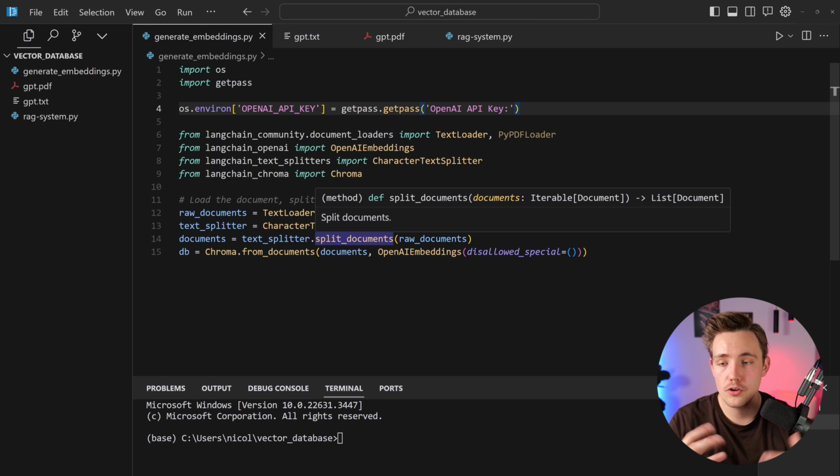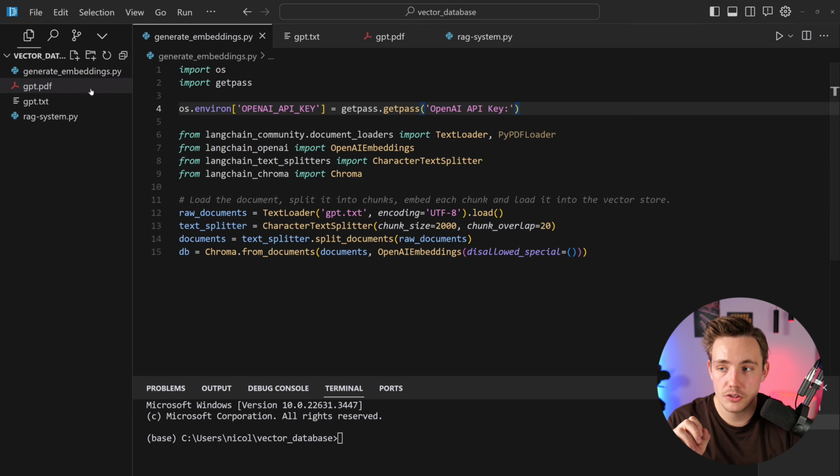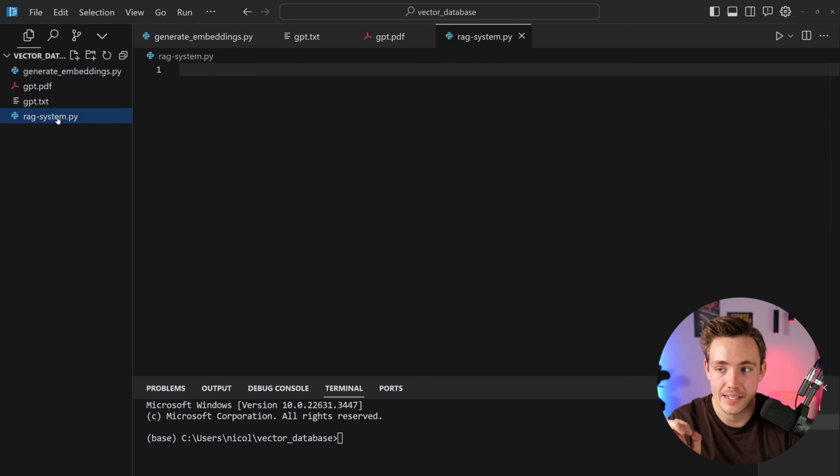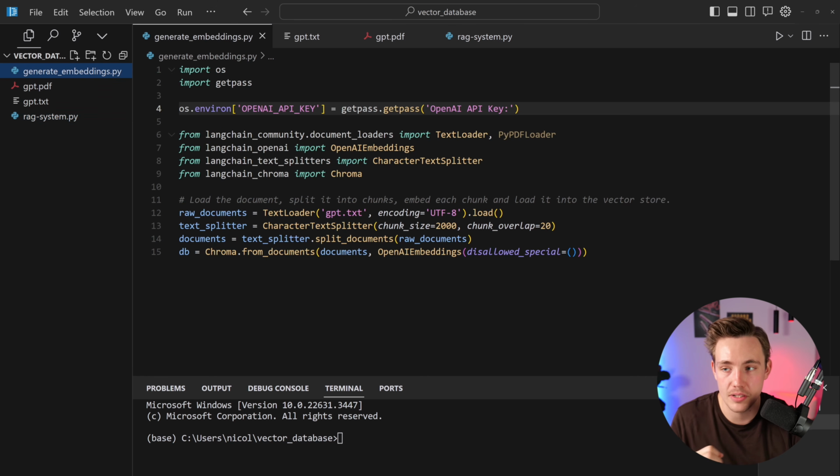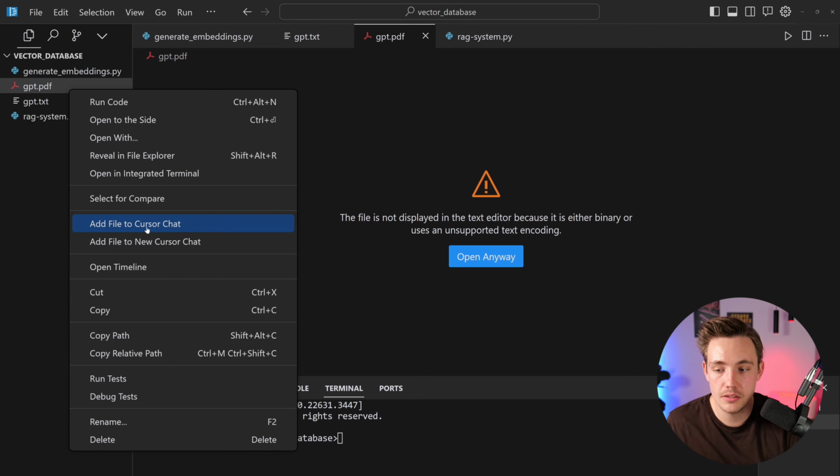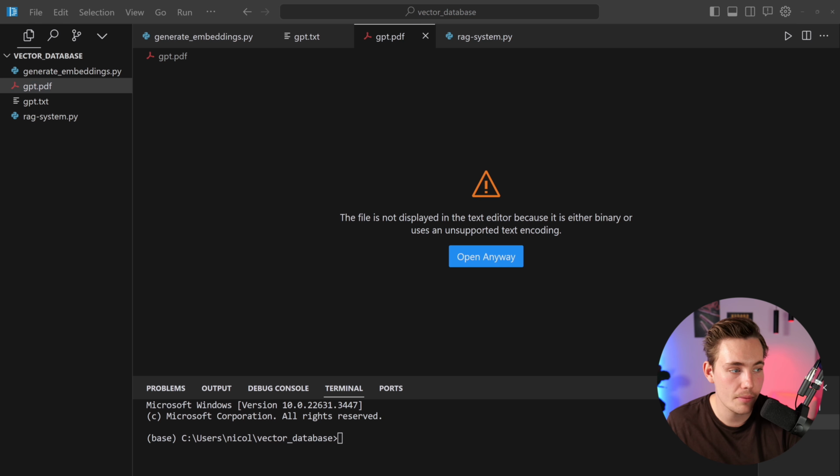So I've just opened up my code editor. I have a Python script here so we can generate embeddings, and we also have a couple of text files. So right now I just have a generate embeddings file, and then we're going to have a rec system Python file, and that is empty for now, and we're going to set that up in just a second. So we have a GPT PDF file here. I'm just going to open it up, and I've also converted it into a text file. So this is just a paper for the GPT-4 model.